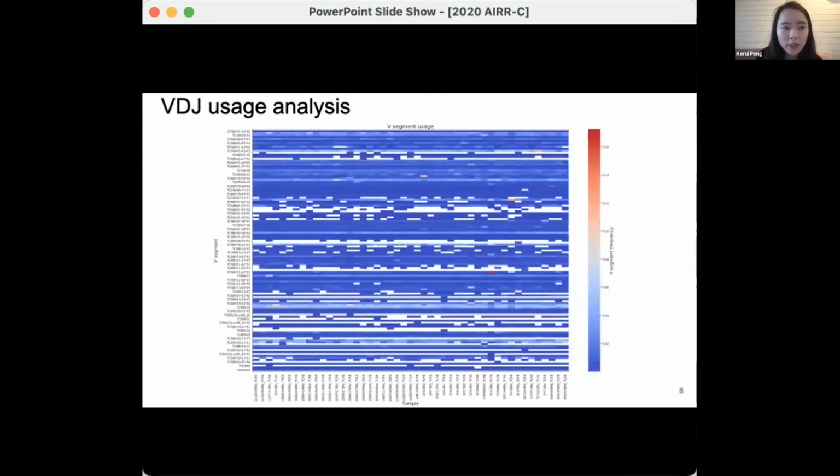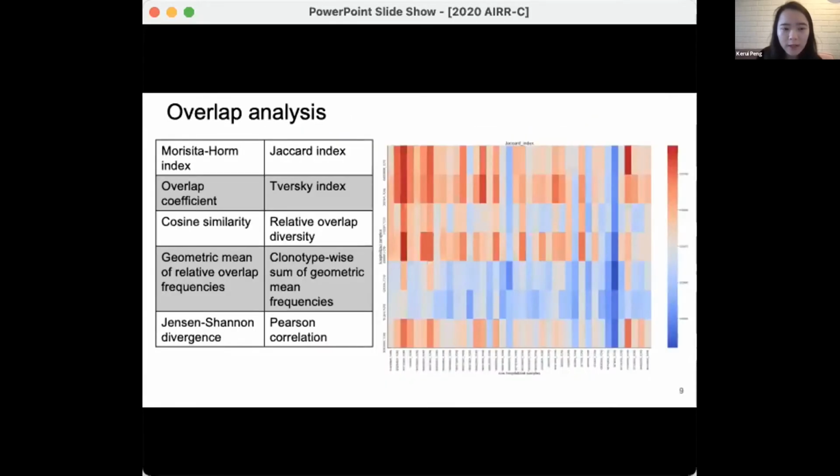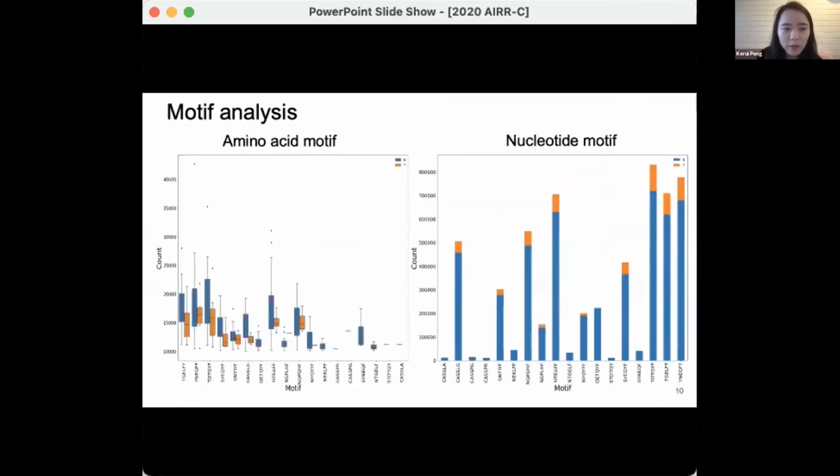For the VDJ usage analysis, here is a heat map that we can plot from our tool. For the overlap analysis, we include all the important metrics, and we can also plot the heat map, where the x-axis is the non-hospitalized patients and the y-axis is the hospitalized patients, and there are differences between those overlap metrics. For the motif analysis, we are able to count the motifs. We can decide how long the motifs we want to look at, and we can count amino acid motifs and also nucleotide motifs.